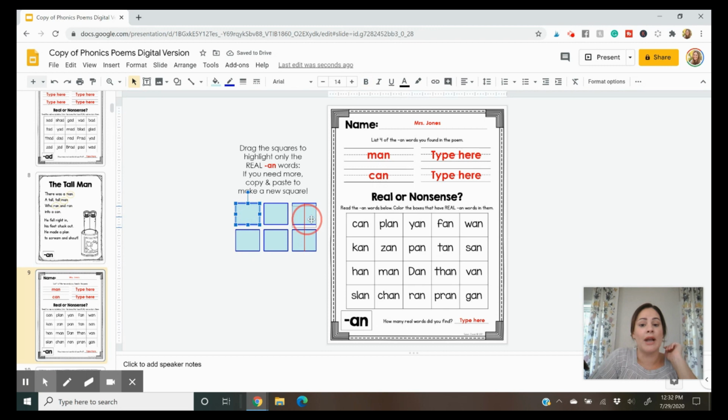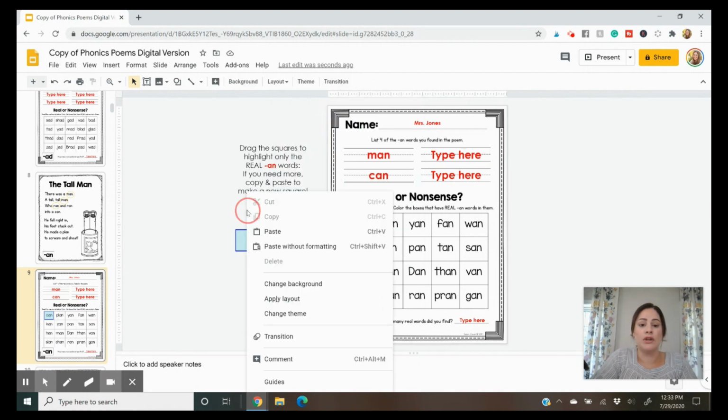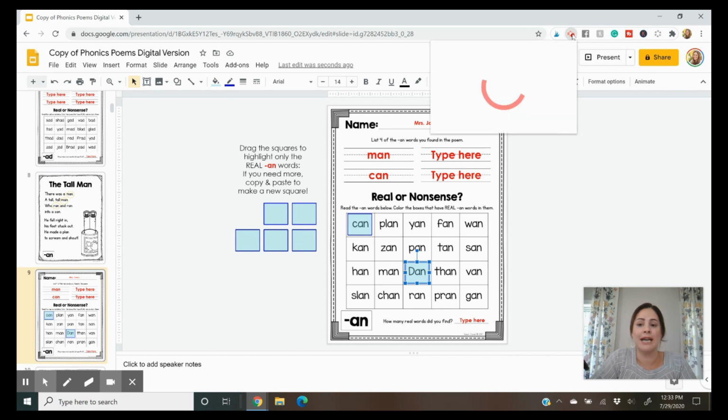And then here it says drag the circles to only the real words. You could explain that. And it also says copy and paste. So this would be a good time to tell them, right click, press copy, and then you can right click again and press paste to get a new box. So you can go ahead and get all the boxes you need to complete the assignment. And then when you are done, you just go right up here to Screencastify.